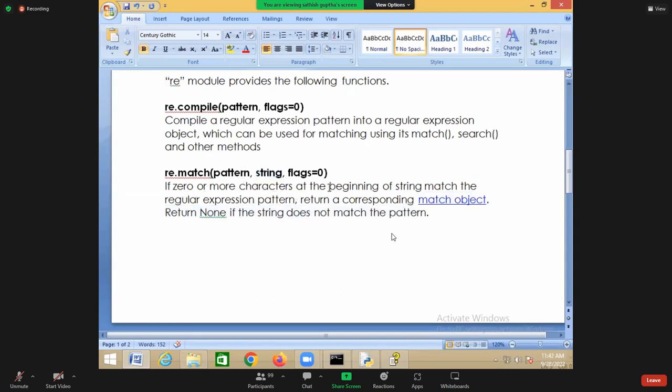It will search for this pattern within the string only at the beginning of the string. If it is there, it will return a match object. Otherwise, it will return None.